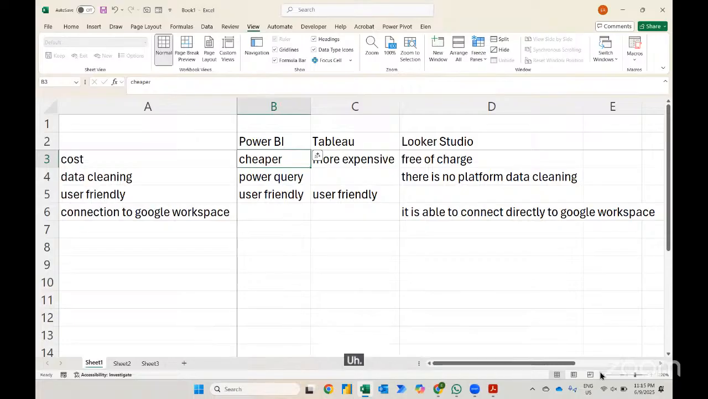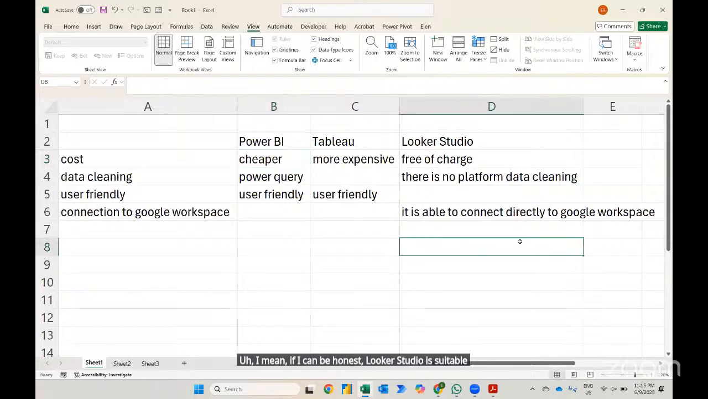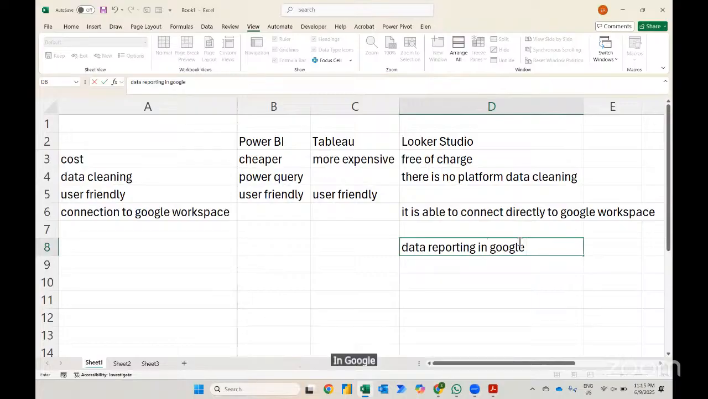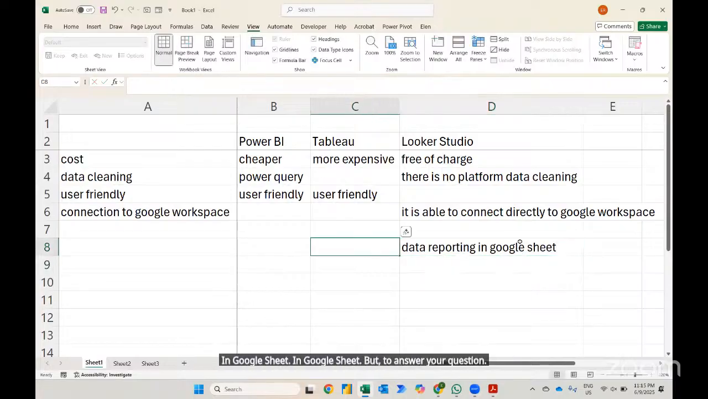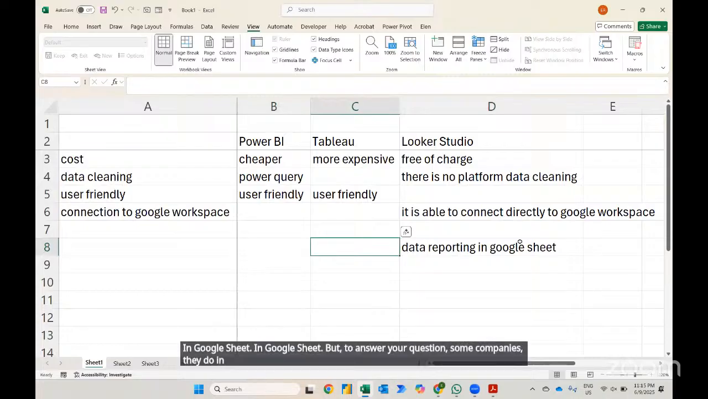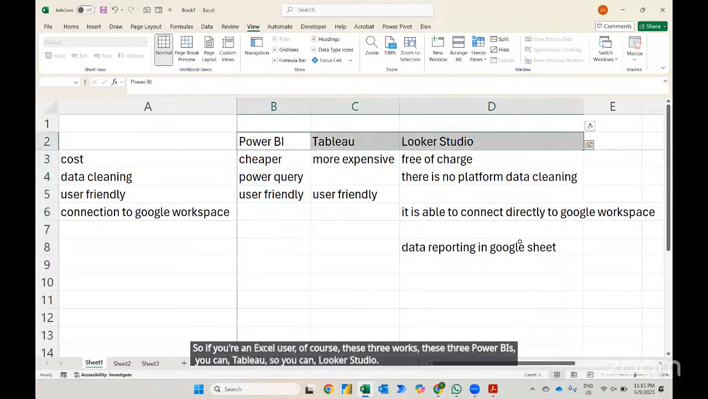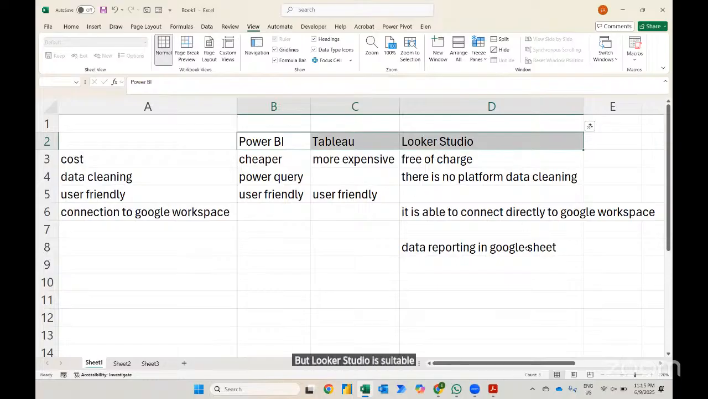If I can be honest, Looker Studio is suitable for companies that do data reporting in Google Sheets. Some companies do it in software, some companies do it in Excel. If you are an Excel user, of course, these three work: Power BI can, Tableau can, Looker Studio can. But Looker Studio is suitable for Google Sheets. There are companies that prefer Google Sheets.